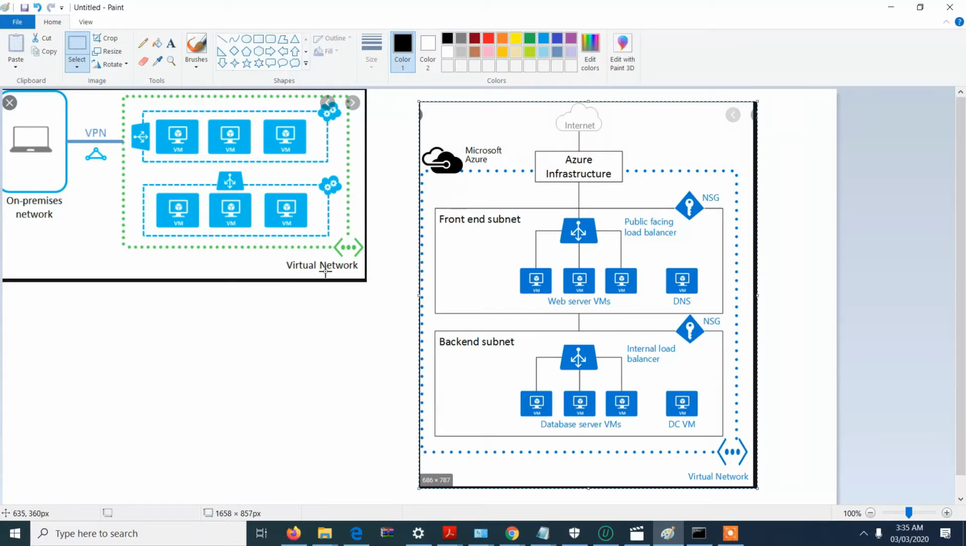Here is the VNet, or what we call the VNet. Inside the VNet are our different subnetworks, which include our web servers. In the design here, we have a front-end subnet and a back-end subnet, the web server and the database. Inside the VNet, you can create different subnetworks for different departments.